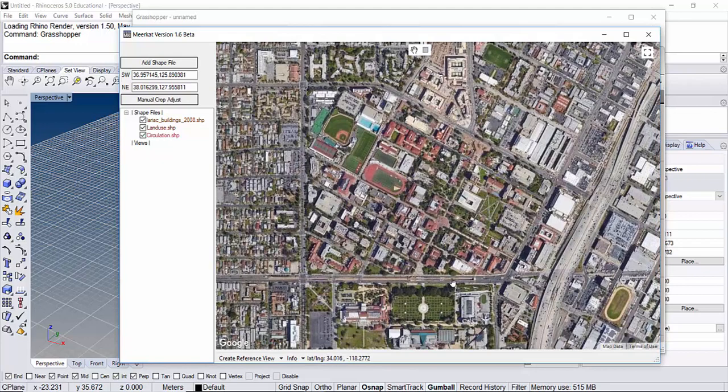So I'm going to zoom in on part of the campus here. This is the campus boundary. Now you might not want to import the whole campus all at once. It might be heavy for your computer. I'm going to give it a try.